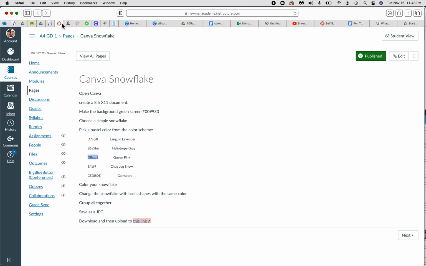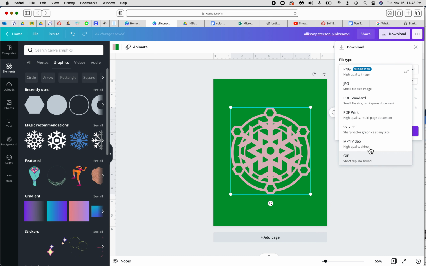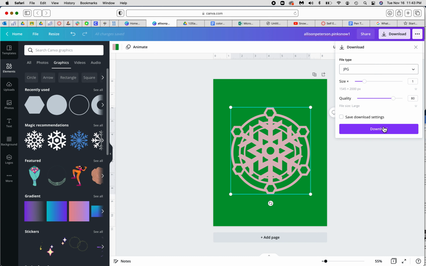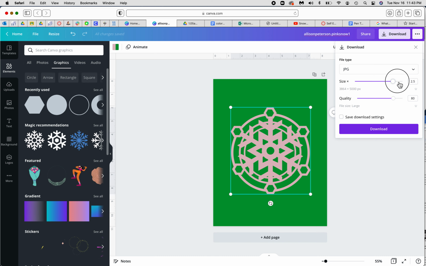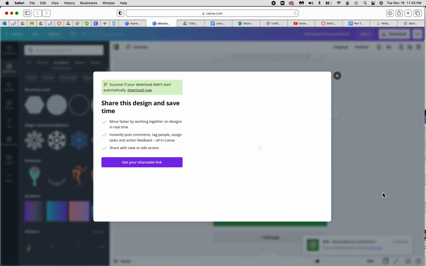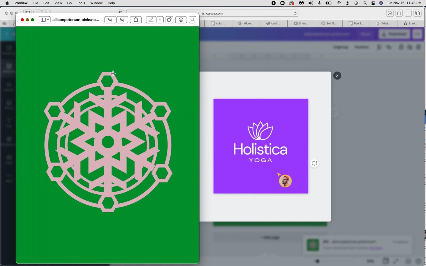Then I'm going to save as a JPEG and download and upload to this link. So save it as a JPEG, save as a JPEG, and actually just leave it at the size it was. And download. So I've downloaded it, and it's called Alison Peterson Pink Snow 1.